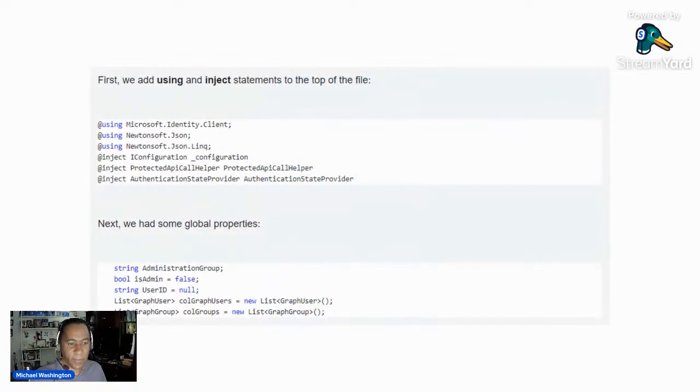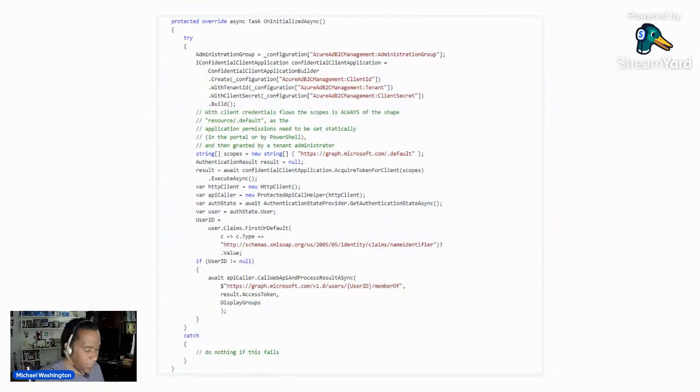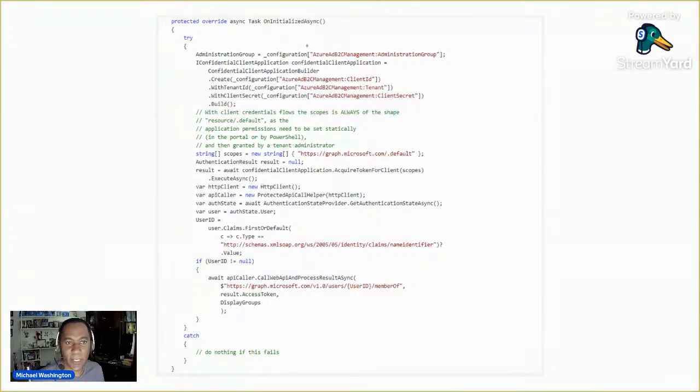I'll go ahead and open that up. I'll add some using statements. I'll also add some global properties. And then I have this code here. It looks like a lot, but it's actually not. First it gets the administration group by looking in that app settings file to get the Simple Survey Administrators. We then create an IConfidentialClientApplication, passing in all the settings that we put in the app settings file. And so now we have a confidential client application. This is going to allow us to communicate through the Microsoft Graph.